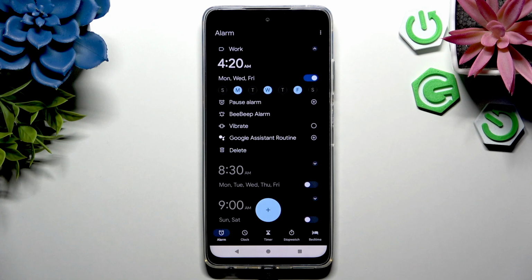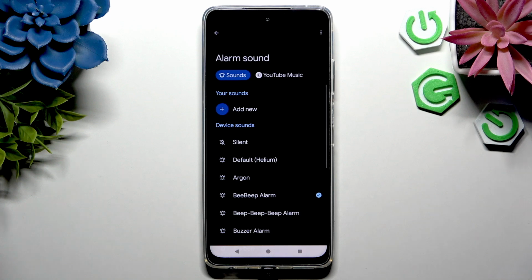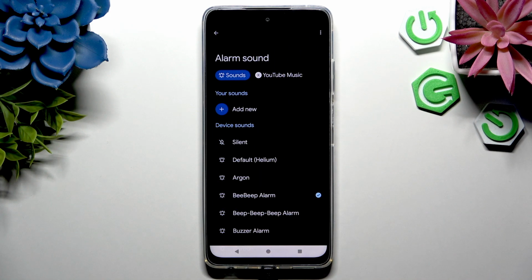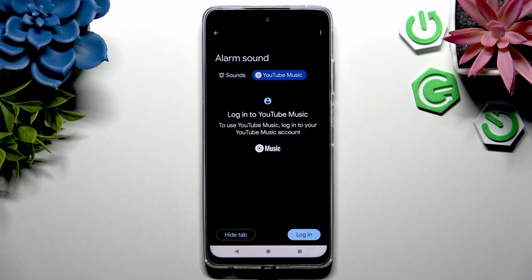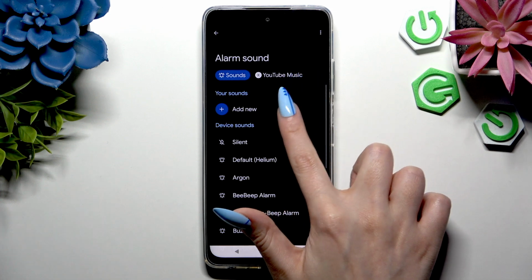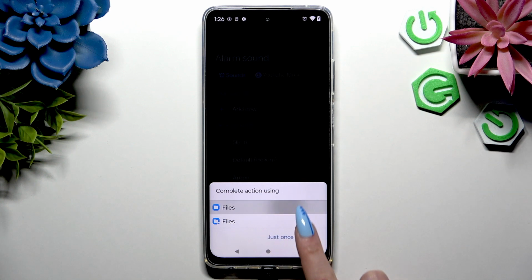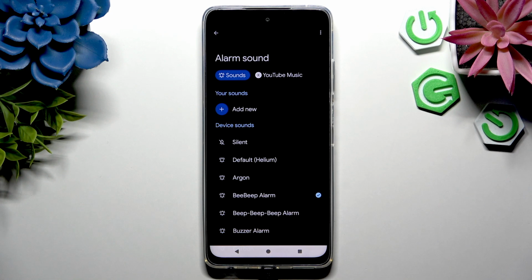Now, if you want to select sound of your alarm, use this icon of a bell. Click on one of those sound platforms like YouTube Music, or if you have it on your device, Spotify, and log in to use music from it, or select sounds. Click on Add New and click on any song from your smartphone. You can also just pick one of those melodies.